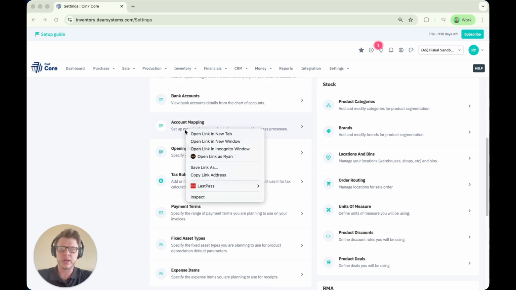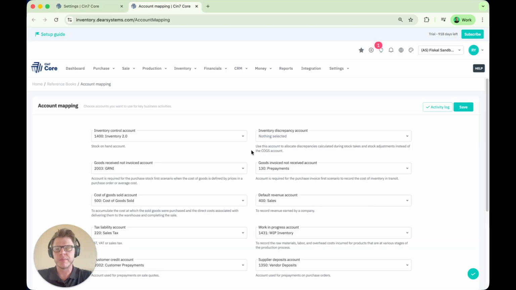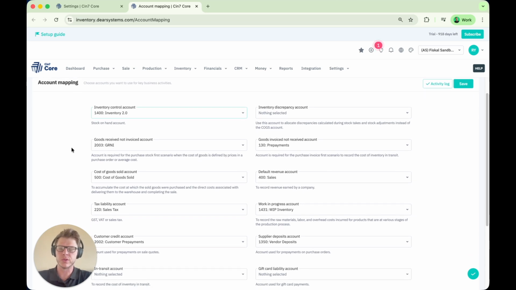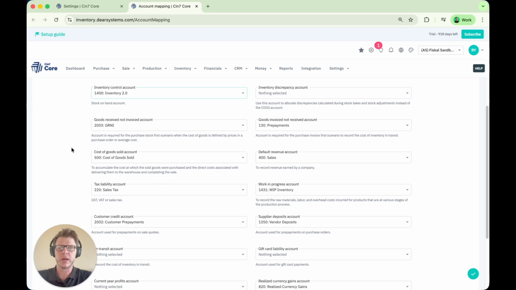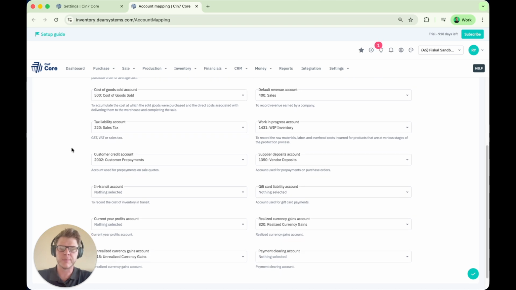So this is essentially, if we have a look at our account mapping, this is where we tell Cin7 Core that the functional tasks that occur in Cin7 need to be mapped to a specific account that then pushes into Xero. Now, this is things like your control accounts, your goods received not invoiced, goods invoiced not received, cost of goods, revenue accounts, work in progress. And these have a high impact to the accuracy that we're pushing data into our accounting software. So this is a vital component for us to get right.